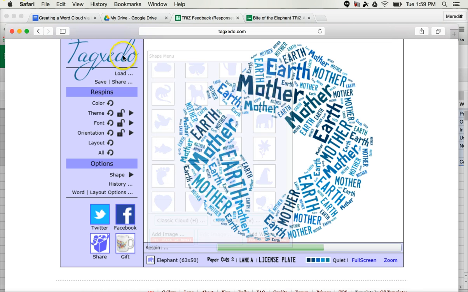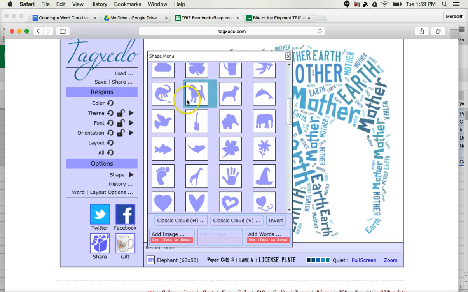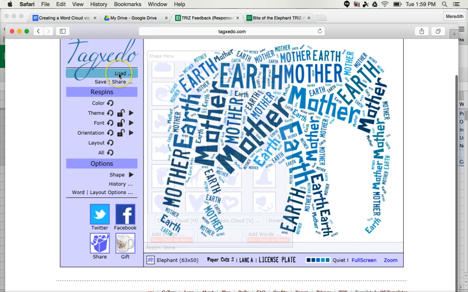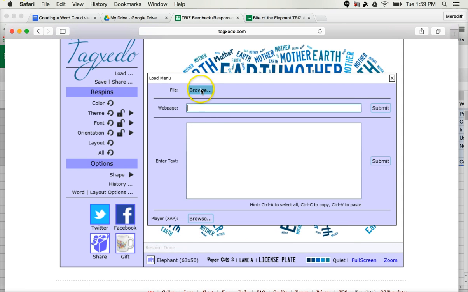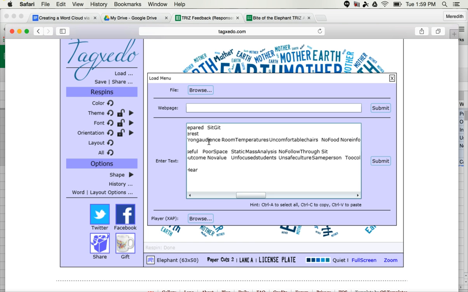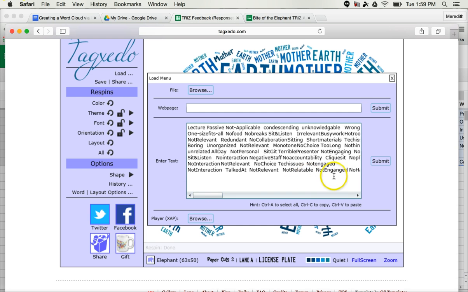And it's going to change over. Now I need to put in my own words, right? So I go up to Load, and notice that you could upload a file, you could get stuff from a web page. However, I'm just going to paste that text that I copied from the spreadsheet. And so there's all the responses that we had, right? And now I'll click Submit and watch what happens.